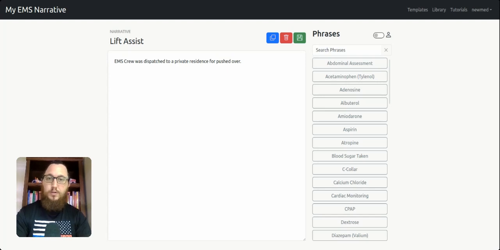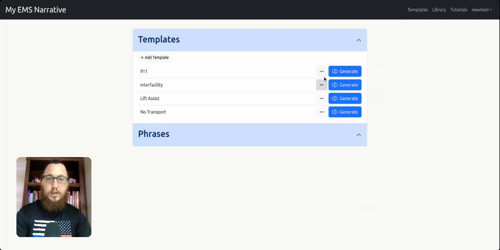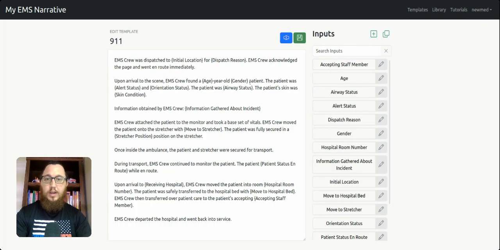So that's all I have for this tutorial. Again, you can go back into your templates page here and click edit, and you see all the inputs on the one for the 911 and all the different inputs that are in the template itself, and change it however you'd like. So I hope this helps.